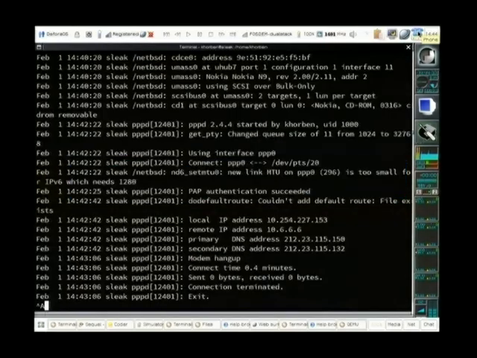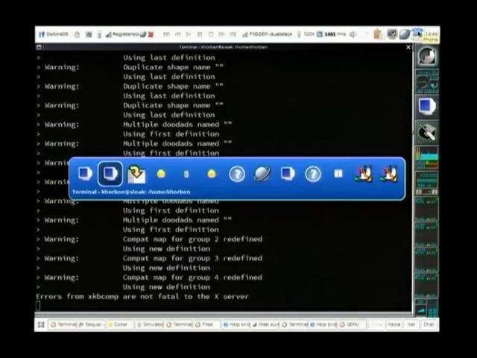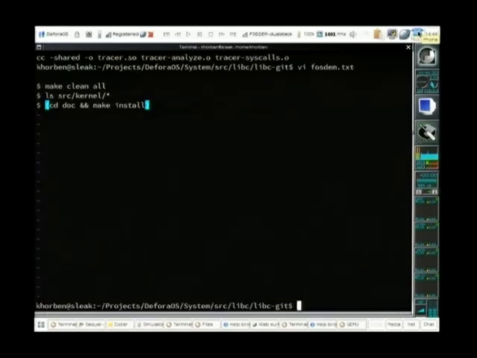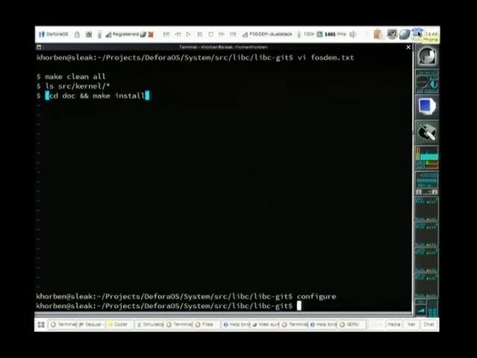It should be this one. Yes, okay. So here I am in the libc directory of my operating system. I can run configure, and bam, it just regenerated my makefiles.